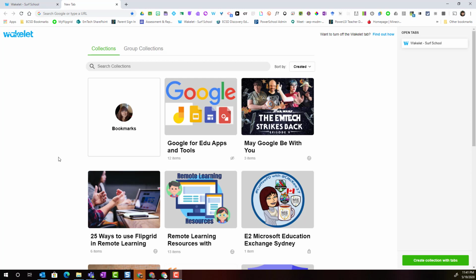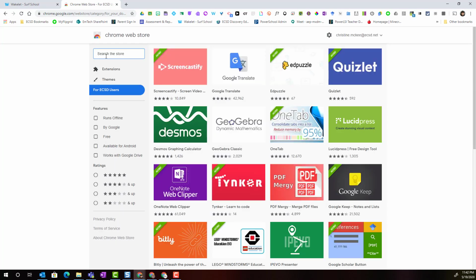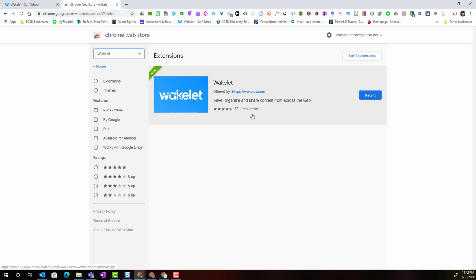To install the Wakelet extension, make sure that first of all you are signed in to your Chrome browser with your ECSD email and password. And then over here in the far left corner, click on the Apps waffle and go to the web store. You're then going to search the store for Wakelet, and you will see that Wakelet extension.